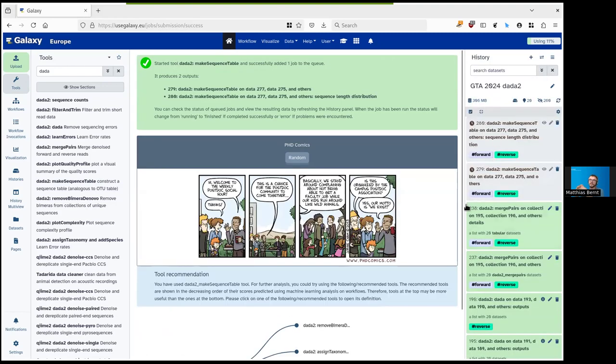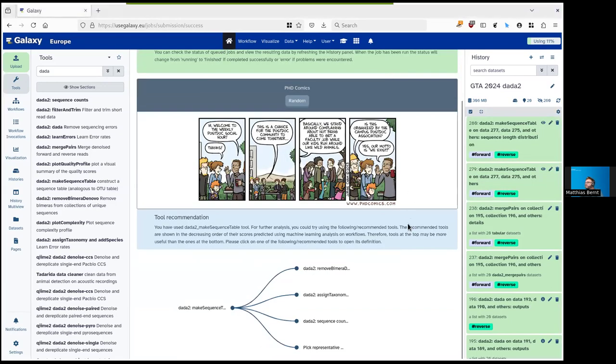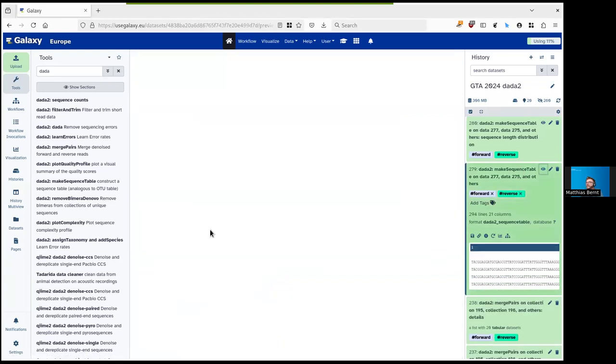So what this now does, it merges the information that we have for all the samples. So we had now in the detailed output the abundance for each of our sequence variants, but we only had this for one sample. So what this now does is it basically just joins this together to a bigger table. So this has been finished. So we have two outputs. So we have now our sequence table.